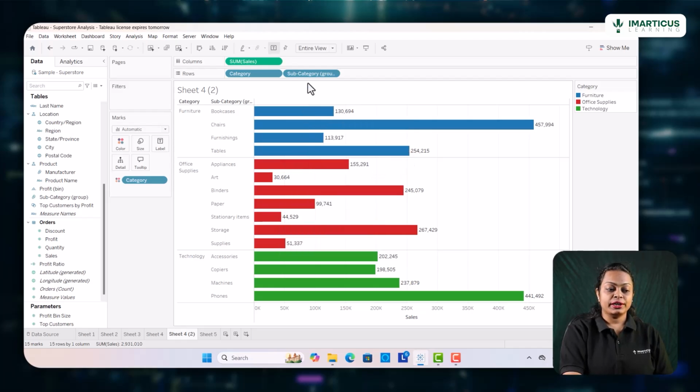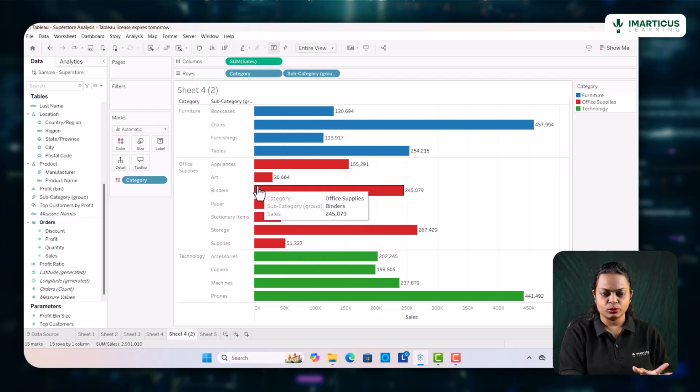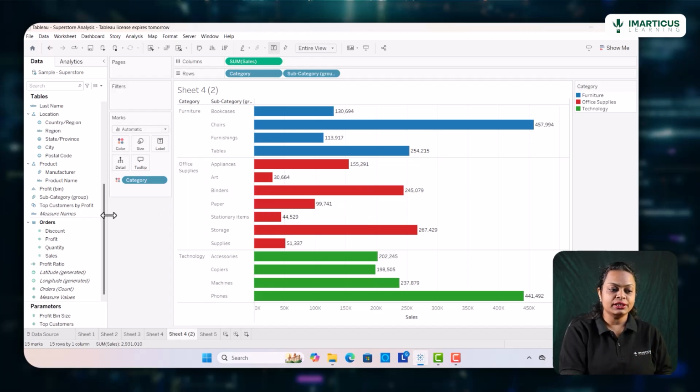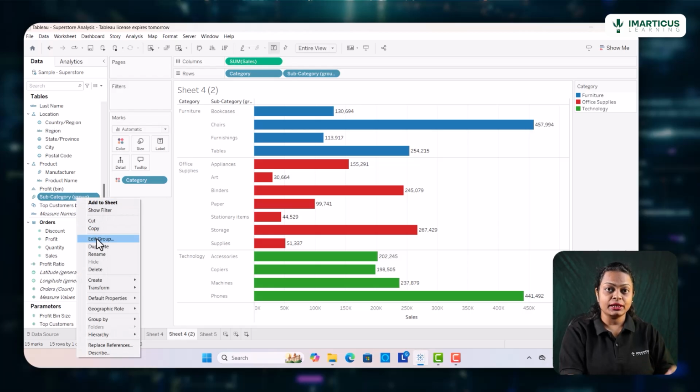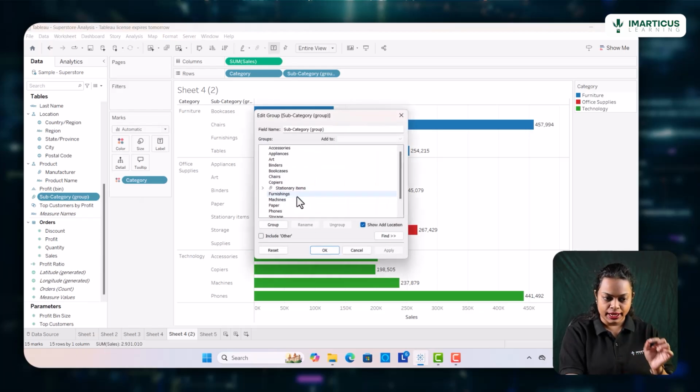Now, what if I want to add art also to this stationary items, because art again is contributing very low to the overall sales, isn't it? So suppose if I want to edit this group, we have that edit option here. Because this is a variable that we have created, we can definitely edit it. So once I go to this edit group, you can see I again get the same dialog box and the same set of options where I can now add the art to the existing group of stationary items.